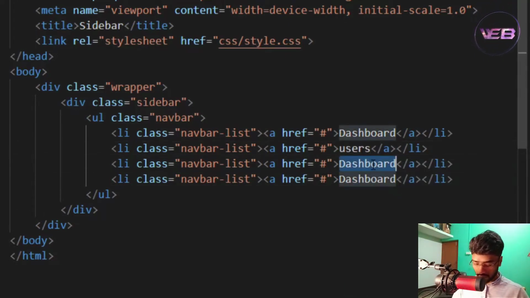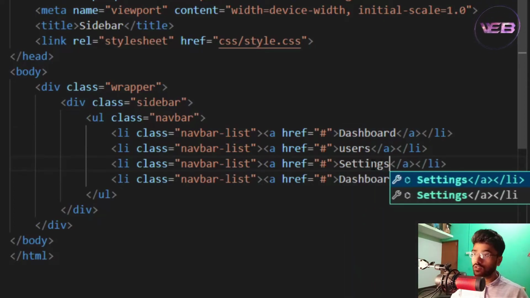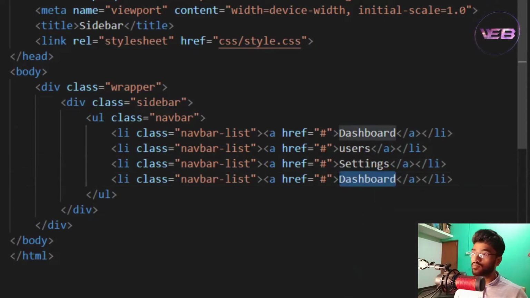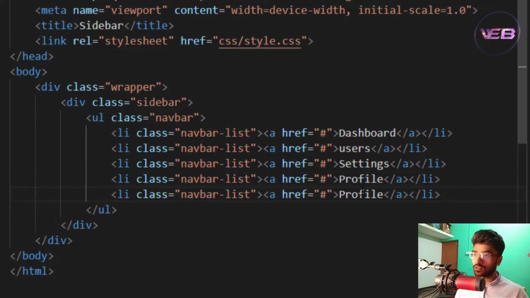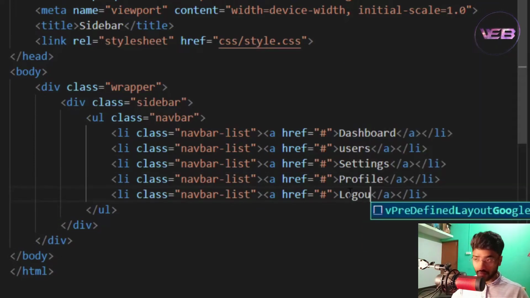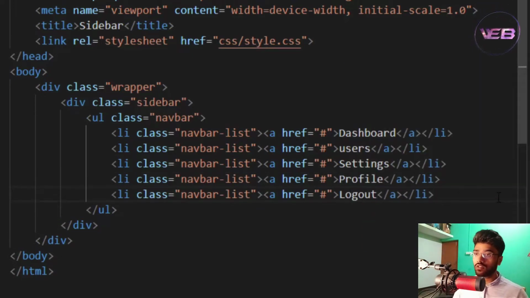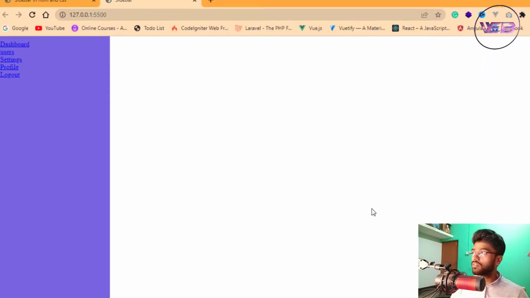Users, settings, and profile, and also another is logout. Now that's cool. Let's check in the browser.